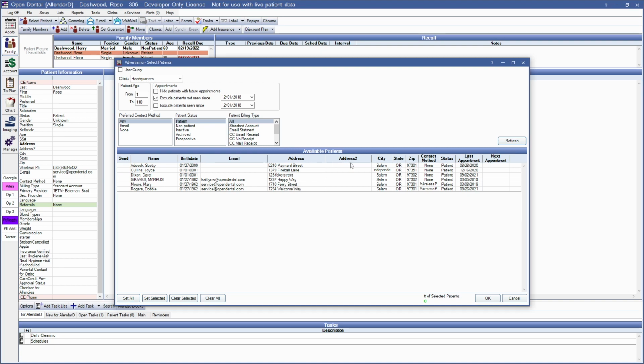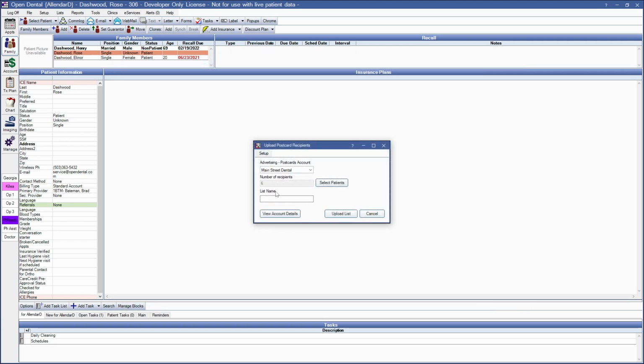If you want the full list of patients that are showing to have that postcard campaign, click on the Select All button. You can also clear all and just select specific patients and set selected. You can also highlight and clear the selected. Once you've highlighted and selected the patients that you want to receive that postcard campaign, it will list the number of selected patients in the lower right-hand corner. Clicking OK, we can now give this campaign a name.